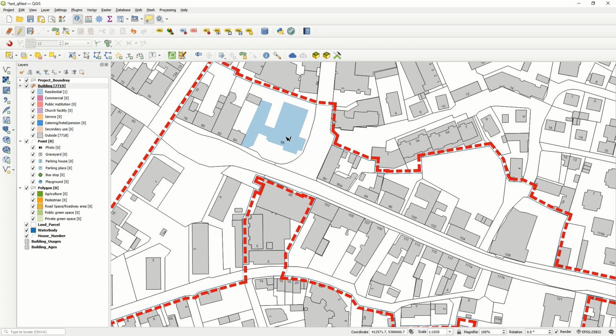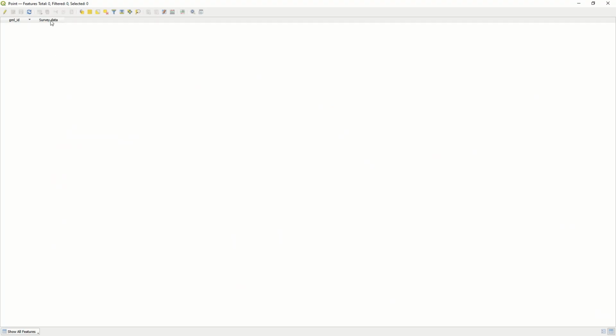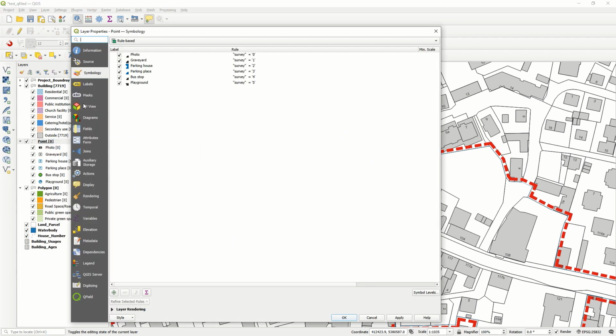So it seems everything is okay, but we do not save it because we would like to consider it as a raw project. And we have the point also, and we have the polygon. So in the point, if I just open the attribute table, you see we have the ID and survey data, and this is the symbology according to the survey data. If we give null, it will be the photo, if it's 1, it will be graveyard, and for 5, it will be playground. Let's check one of those.